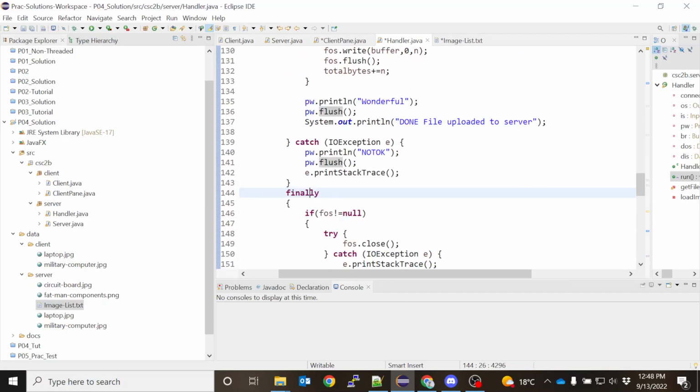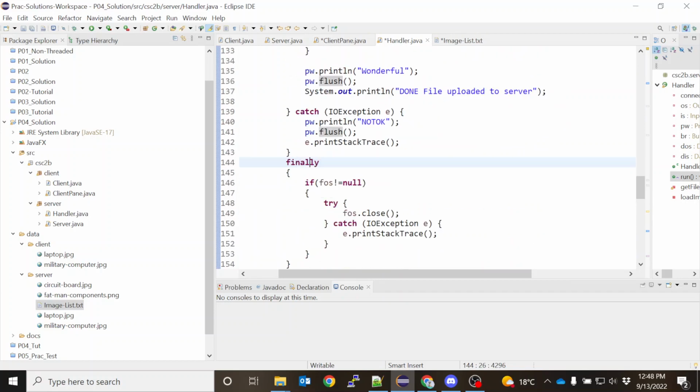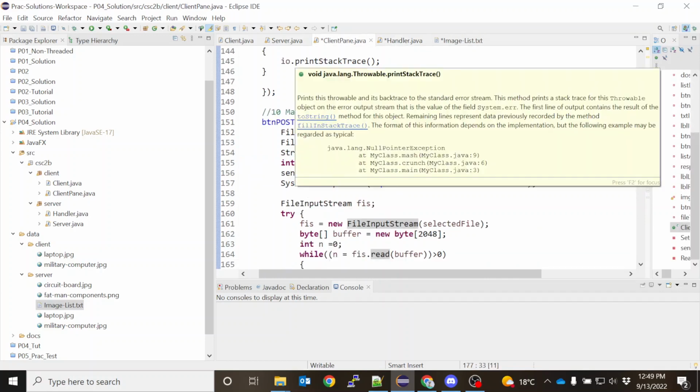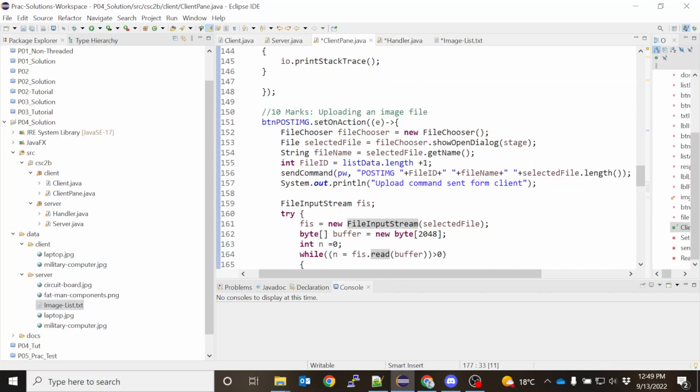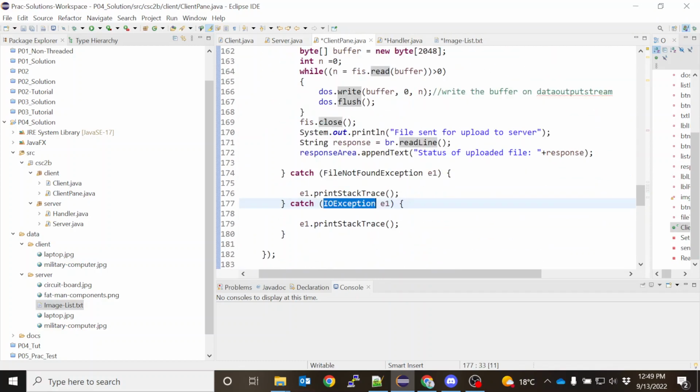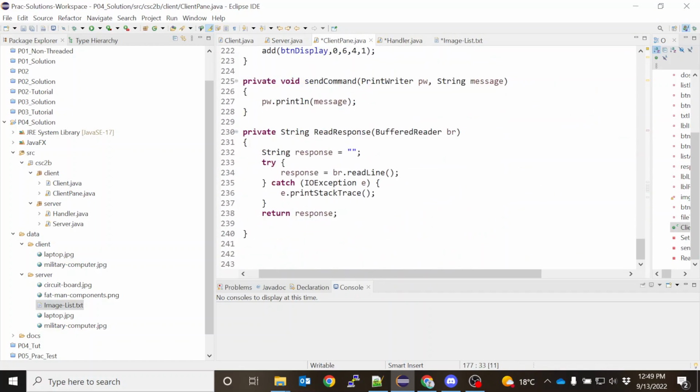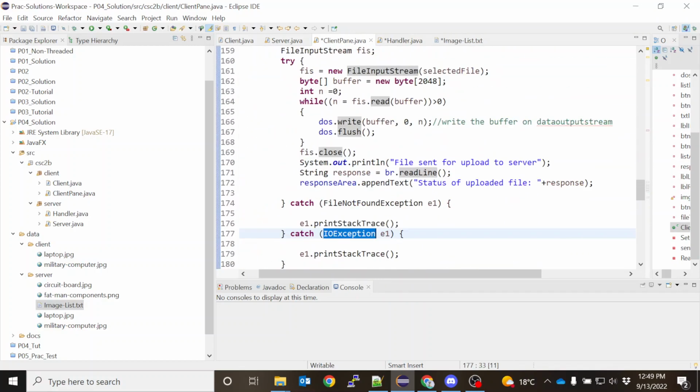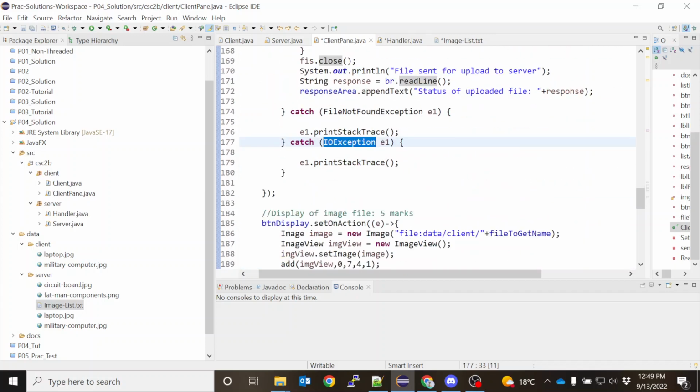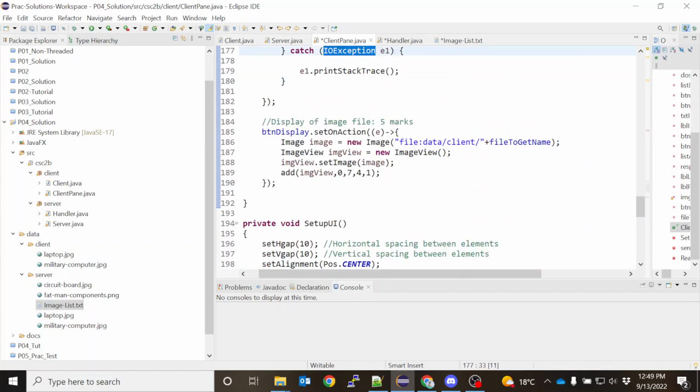So that was that. You could create a button for disconnecting as well on your client side, which is where you'll finally close up all the streams, but that will be discussed a little more in the next prac. What I also want to draw your attention to was the last button click, which was the displaying of the image that was downloaded. So this was the file to get name. So how do we do this?